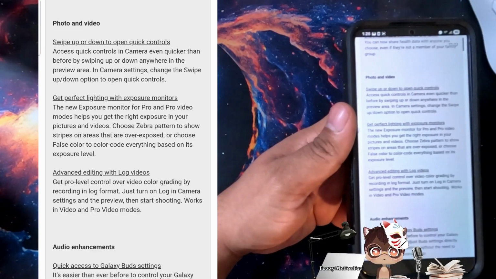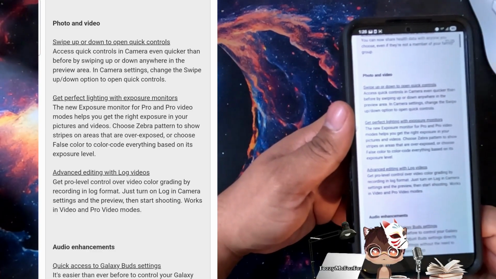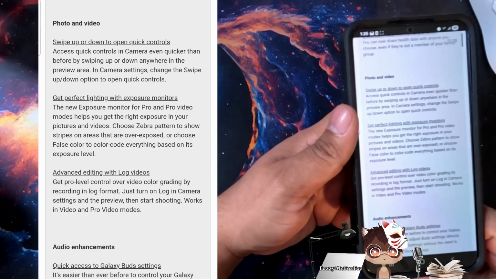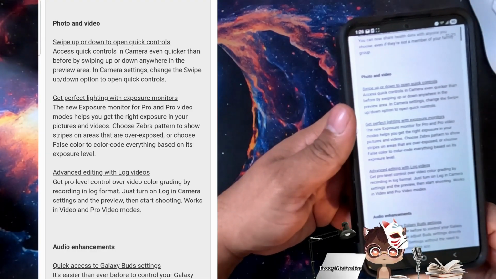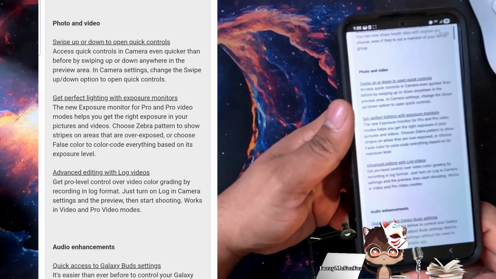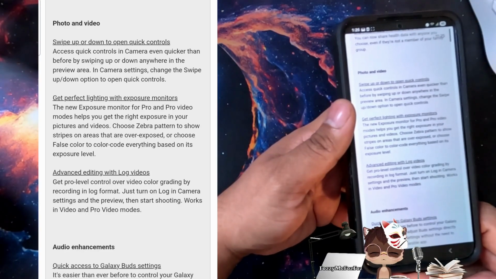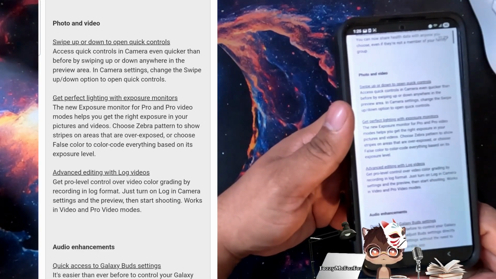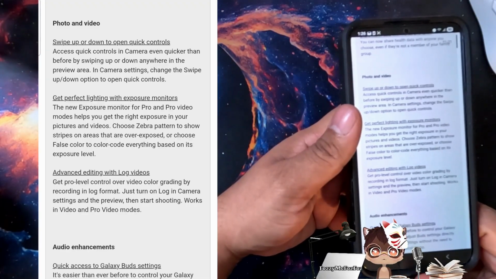Get perfect lighting with exposure monitors. The new exposure monitor for Pro and Pro Video modes help you get the right exposure in your picture and videos. Choose zebra pattern to show the stripes on the areas that are overexposed, or choose false color to color code everything based on its exposure level.